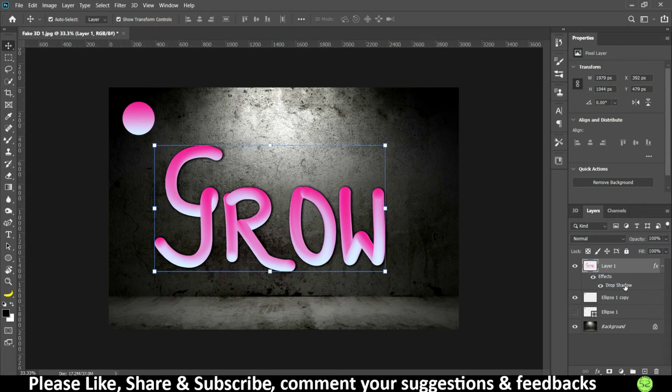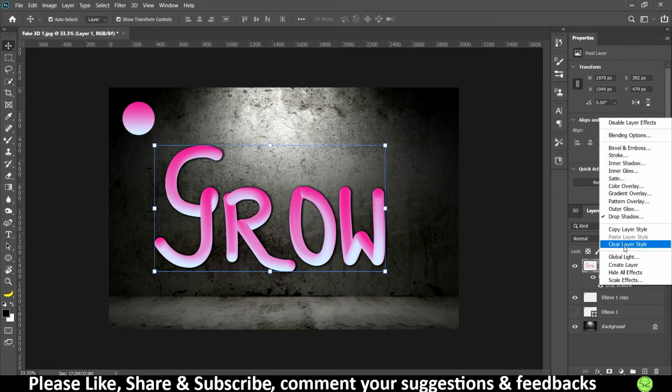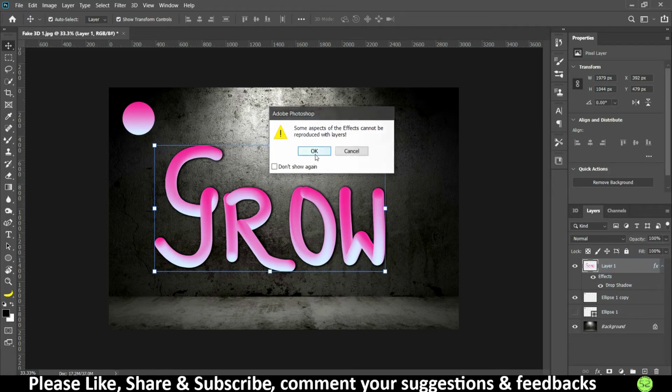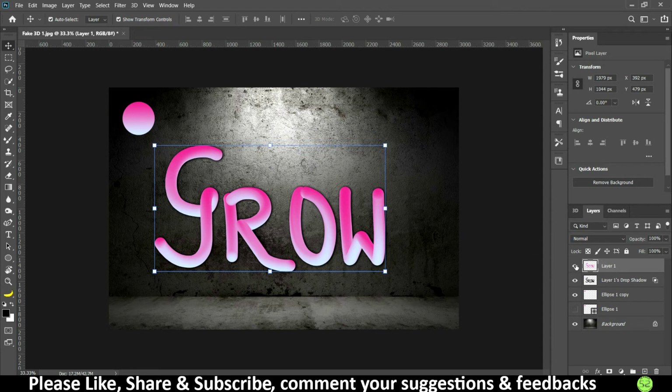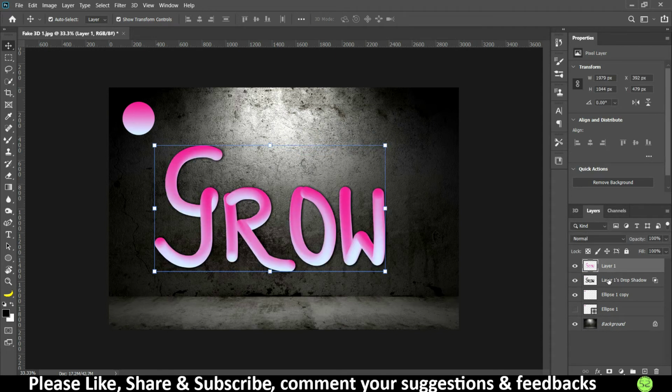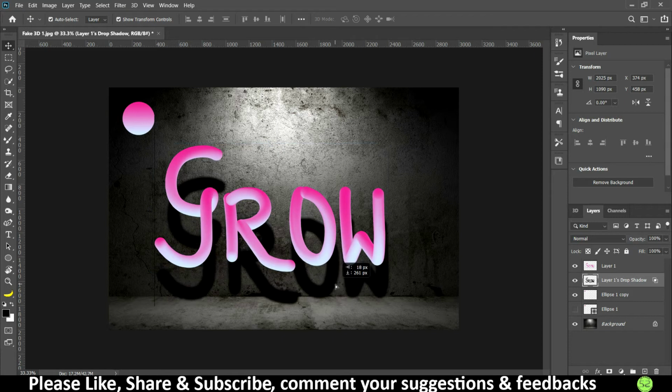Now I can just right click on the drop shadow and tap on the option called create layer. So what it is going to do is create a new layer of the shadow, and we have seen this already, so I don't have to introduce this to you once again. But now that we have worked with the shadow, I can just drag it down a little bit so that it looks like this object is actually a 3D object.